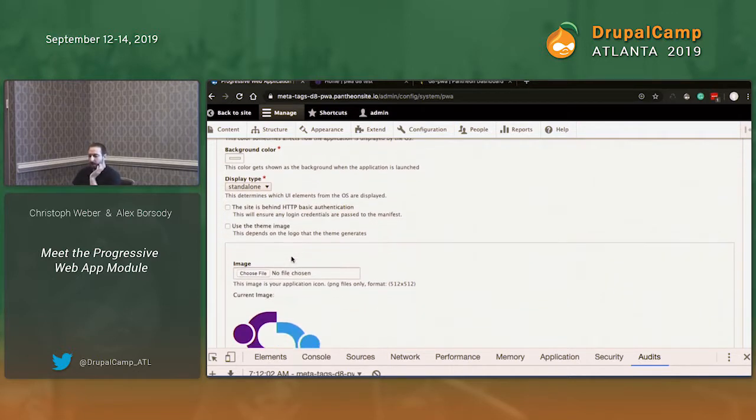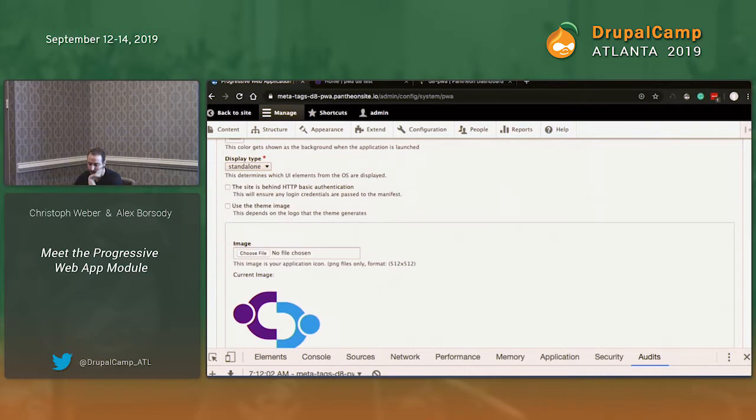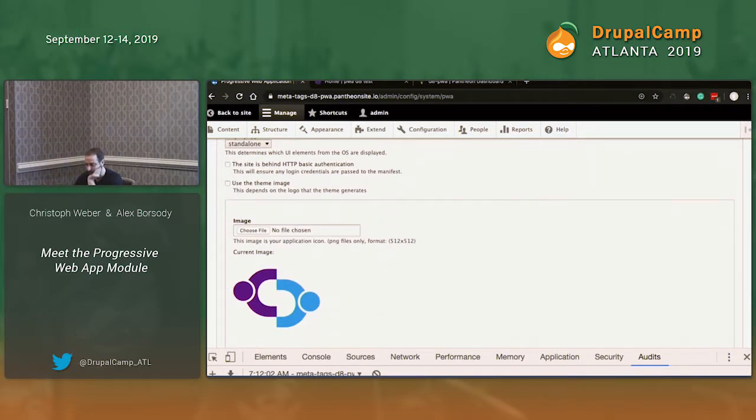This is a cool setting. Basically, somebody contributed a patch to it, it was a good idea. The manifest doesn't load if you're behind basic auth, and a lot of dev sites are.